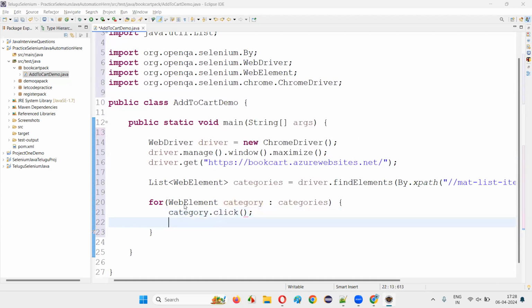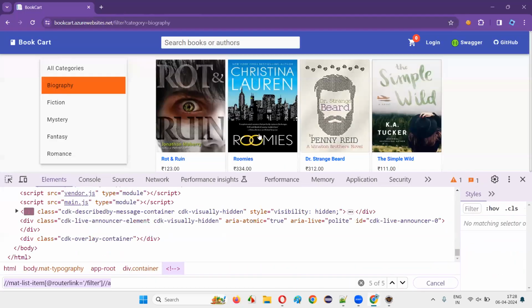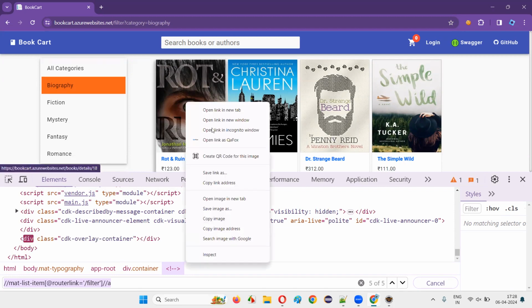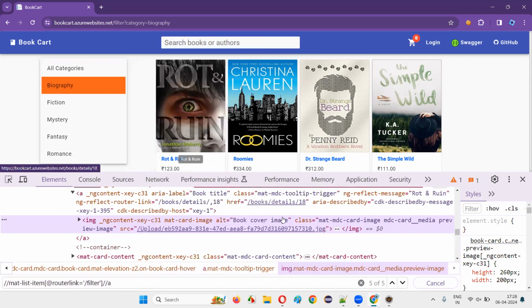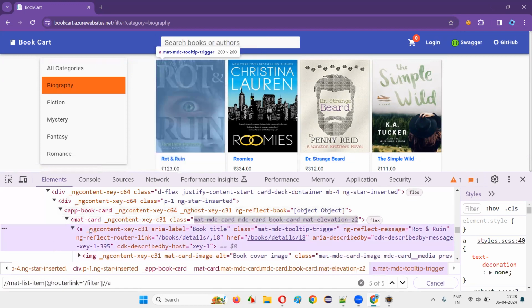Once I click on the category, let's say this biography category, I want to click on the first book. So I inspect this here, and this is the HTML code of that particular first book. There are a lot of books here on this page. Anchor tag is there, mat card is there. How can I find that this is the first book? For that, I have to find something, guys. So the first book, I have to click on that.